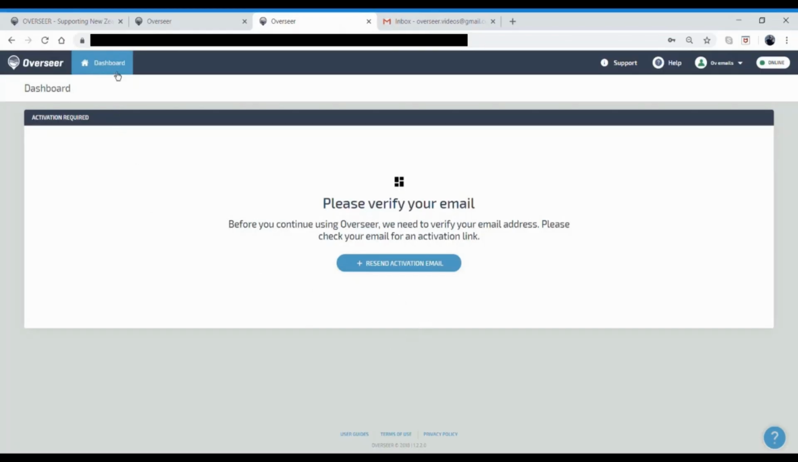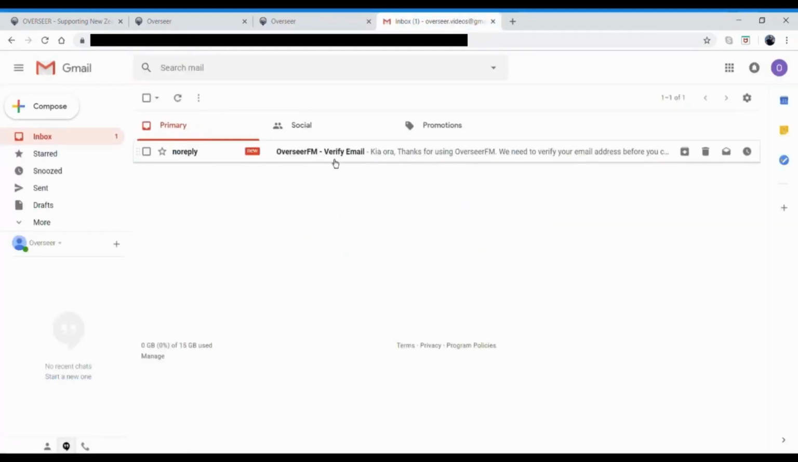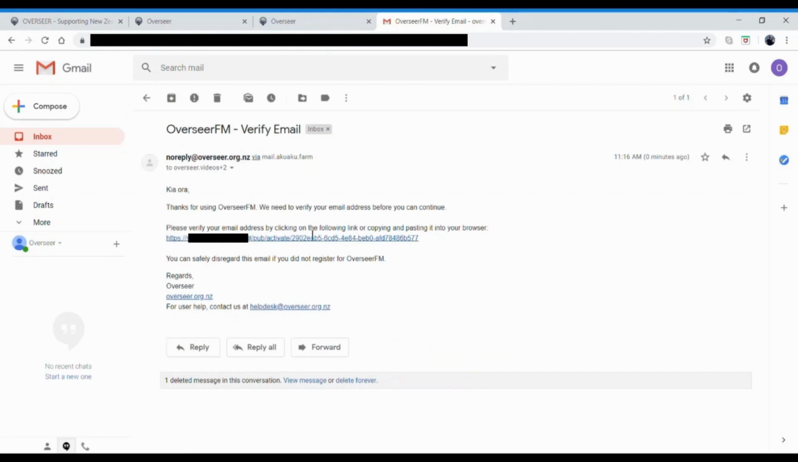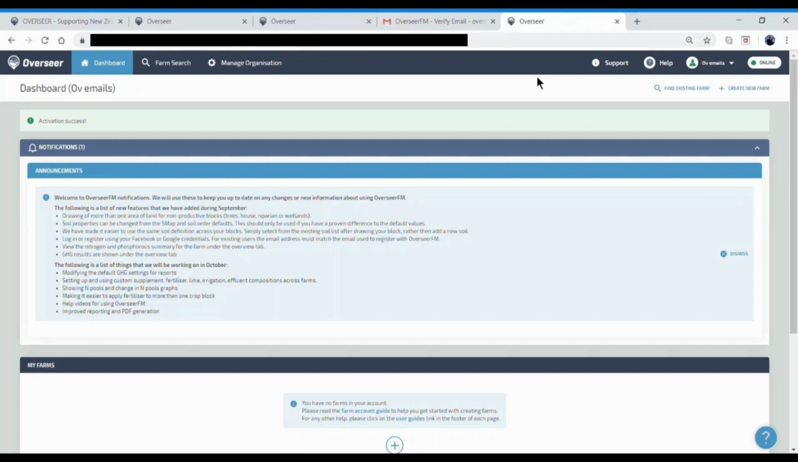This logs you into the software and takes you to your dashboard, where you'll be asked to verify your email. To do this, open up your email box and click the link in the email sent to you. You're then back on your dashboard, and this completes the registration process.